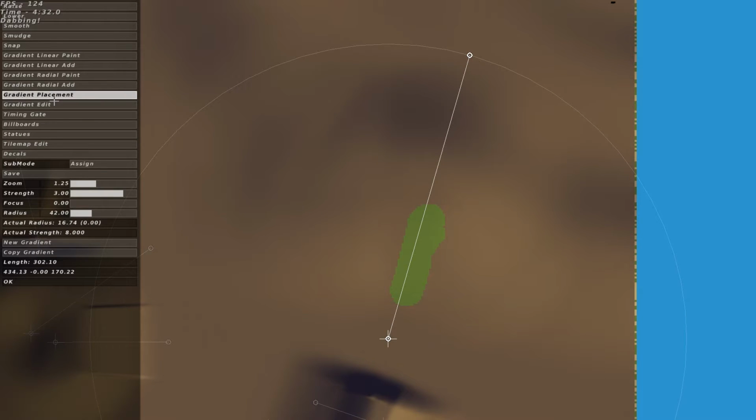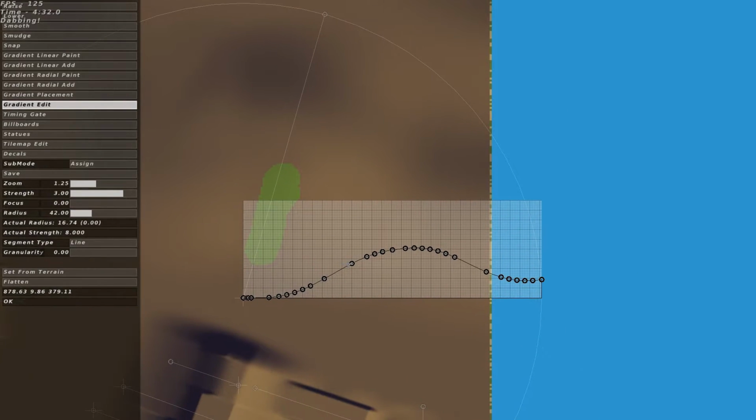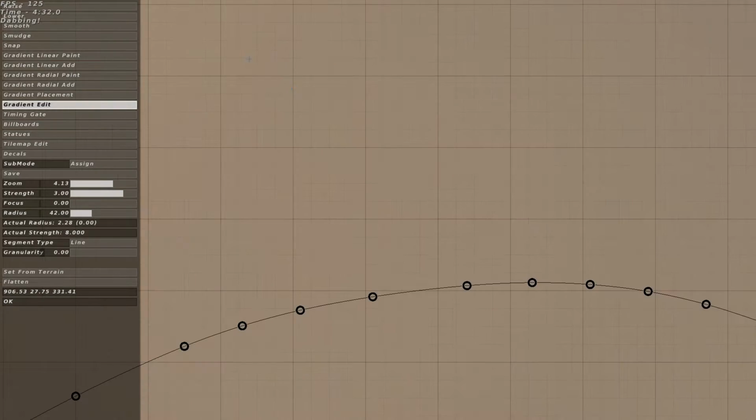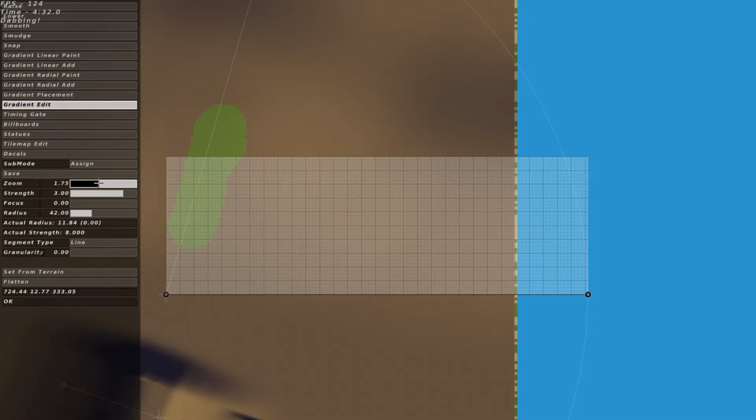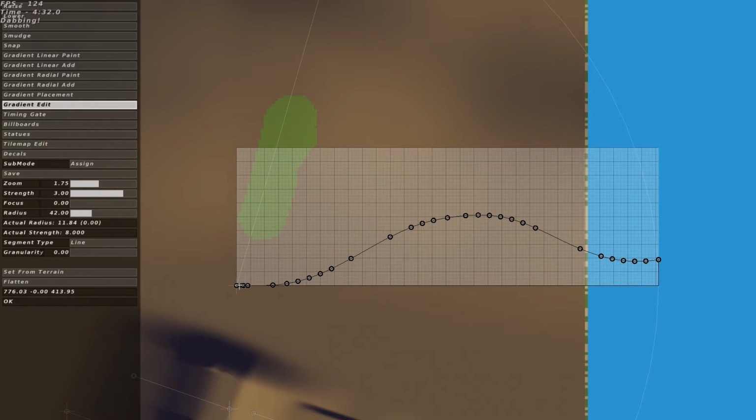So I am going to go to gradient edit, use set from terrain, and here you can see we have the hill, all these curves. So if we would have a flat gradient, we just have to guess pretty much everything, and that just wouldn't be efficient. So we're going to use set from terrain here, and then we get everything. So we will come from the bottom here, and we'll make a jump and then land about here.